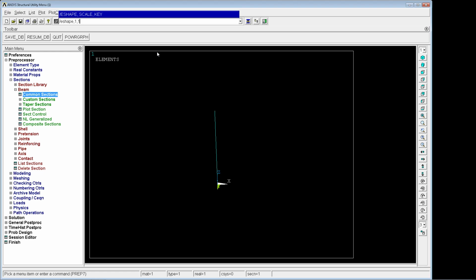If we activate the E-shape option, we can actually see the section of the beam that we defined. We're going to turn off the E-shape, so it's going to be 0, 0, and replot it. Then we're going to put a restriction at the bottom: DK, keypoint 1, ALL, and the value is going to be 0. Then we're going to put an FK, a force on keypoint 2, the top one, FZ and minus 100 newtons. Here you can see the force has been applied.